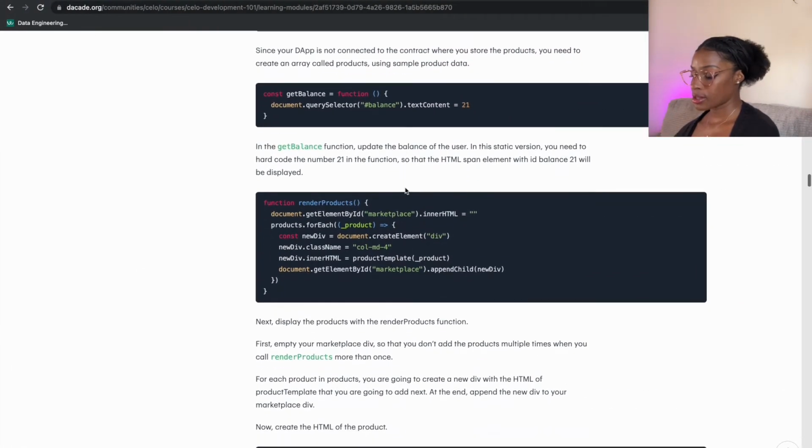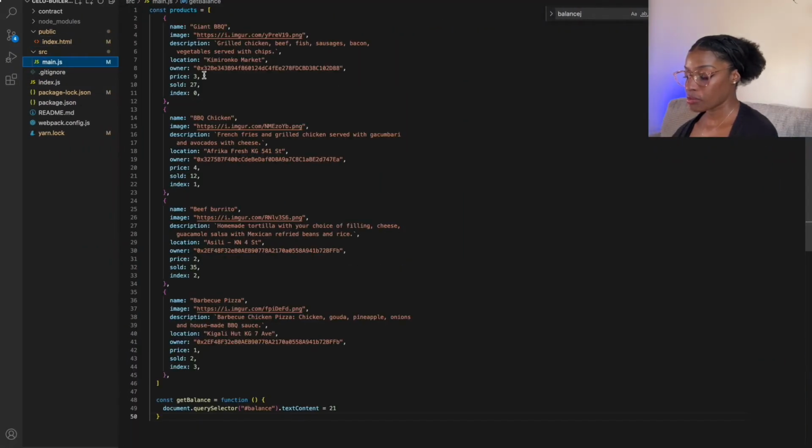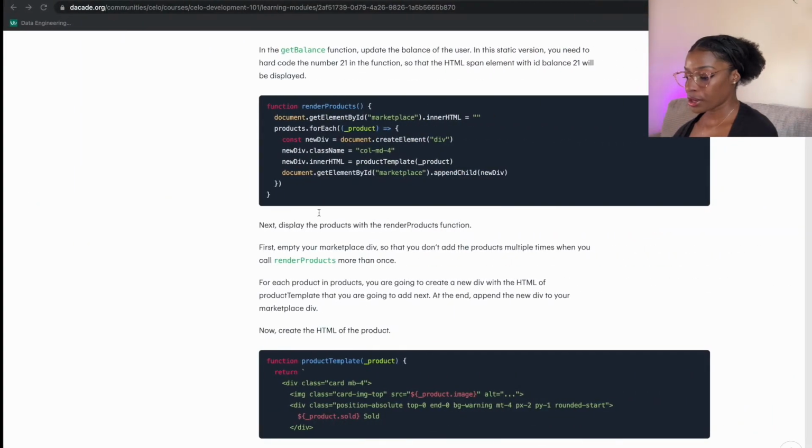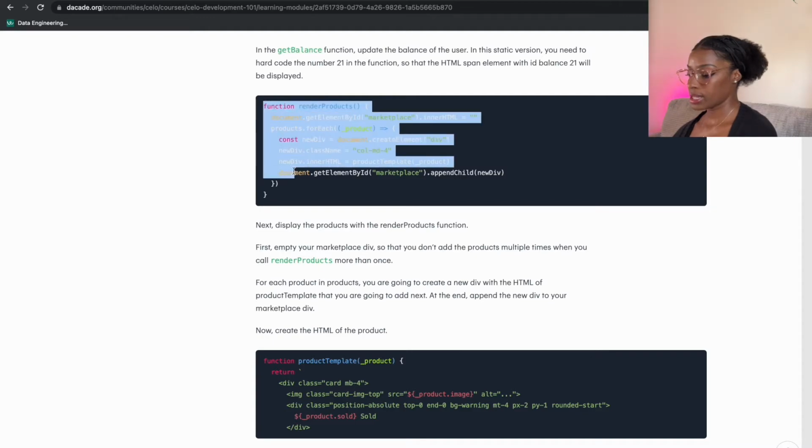Now there's another function called render products. It's saying wherever you see the element marketplace, we're going to go through the products array. So that is this array here, an array of products. For each of those products, we are going to create an element, which is a div. We're going to give it a class name of column MD4. Again, this is from Bootstrap. Then we're going to set the inner HTML as the product, which we're going to pass into another function, which I'm sure we're creating later. And then we keep appending each of these divs to that. I'm just going to copy paste that.